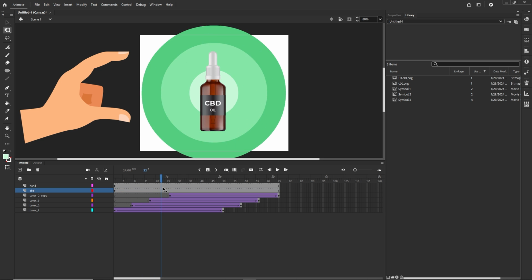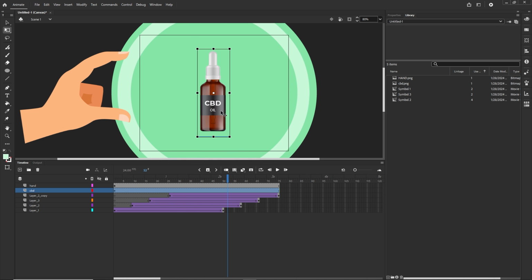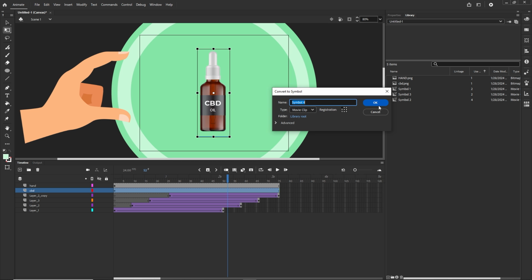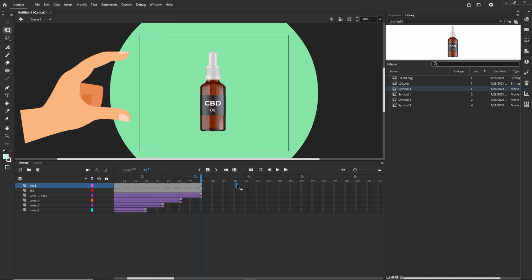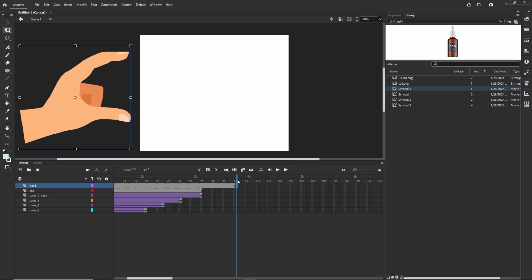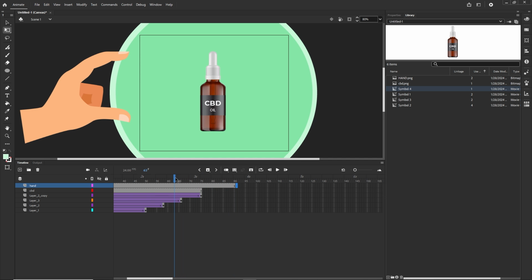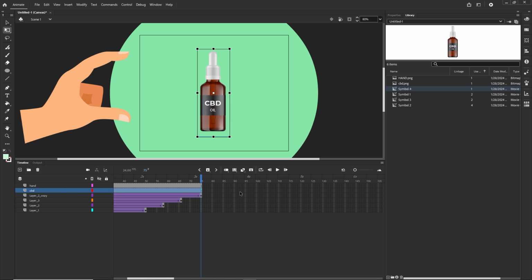And what I'm going to do is convert it to a symbol. So F8, symbol 4 is fine. And what I can do is move on the timeline, and I will go maybe in here and create a new keyframe, F6, but not on the hand, but on the CBD. Then I will go maybe in here, F6.